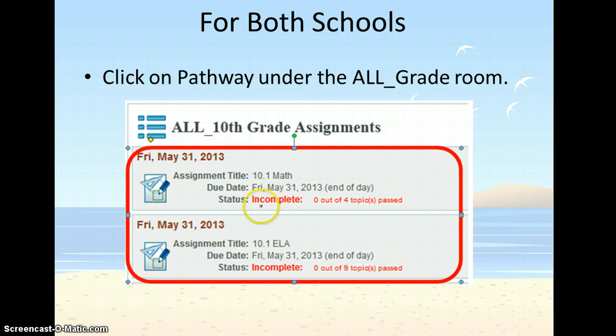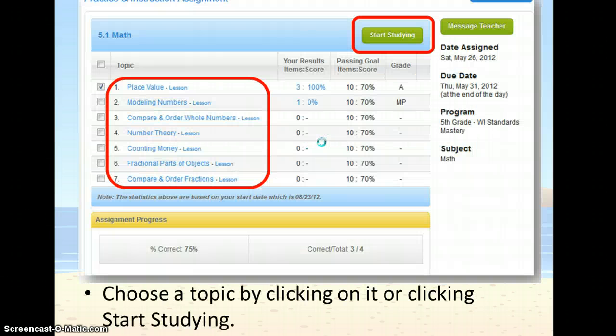And again, then it'll show up. Some of them are going to be math, some of them are going to be reading. Obviously, to earn points for my class, you're going to be focusing on the reading portions. Okay? Once you get in, then you're going to choose a topic by clicking on it or click Start Studying.